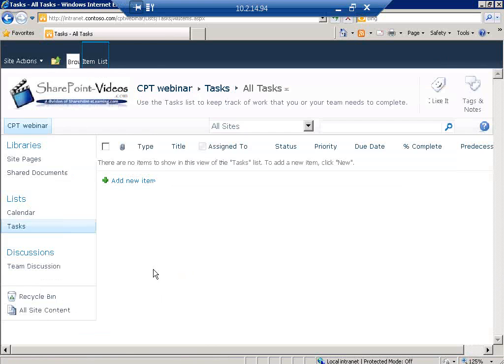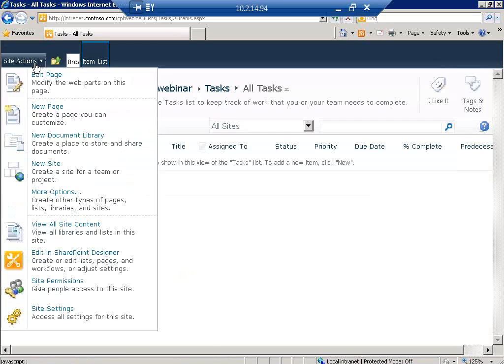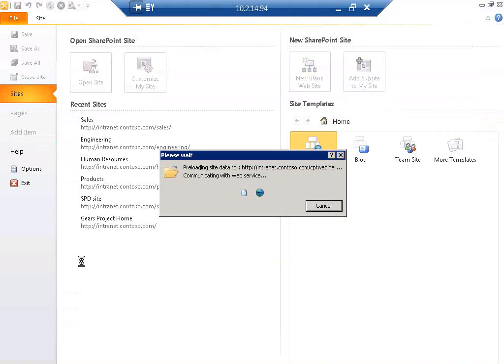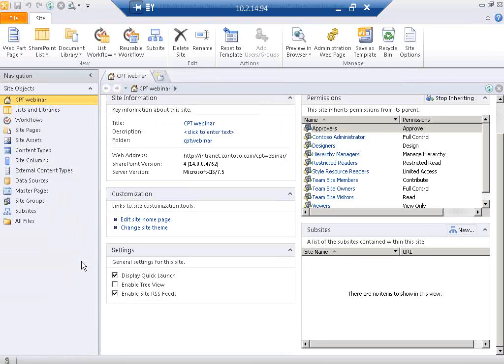All right, how do you get to this thing? You can click on Site Actions, Edit in SharePoint Designer. This will open up this particular site in SharePoint Designer. Now, if you don't have SharePoint Designer 2010 already, you want to go ahead and download it. Just look for SharePoint Designer.